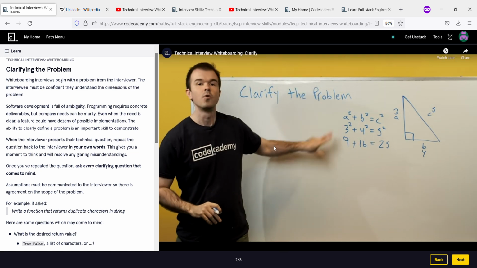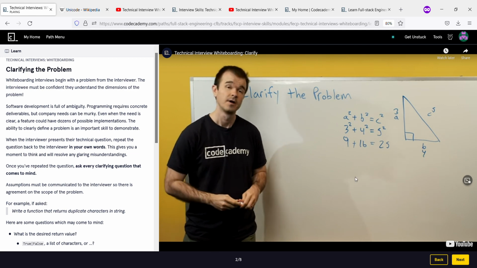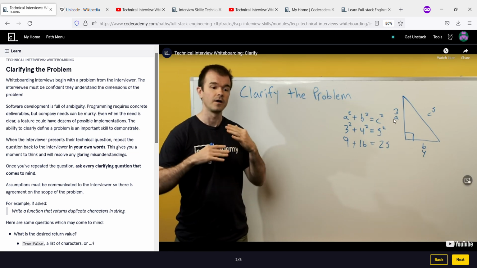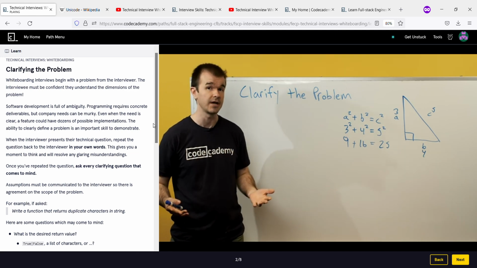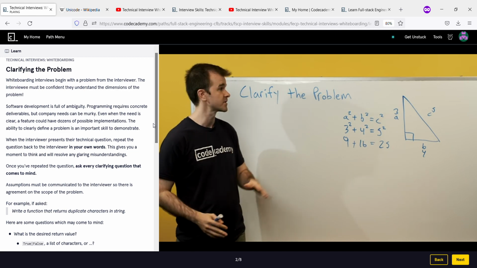So now we have a more concrete idea of the problem that we're going to be solving. So to recap, the reason why we want to clarify the problem is to make sure that there are no disagreements or miscommunications between yourself, the interviewee, and the interviewer. And that way you can focus on solving the problem.